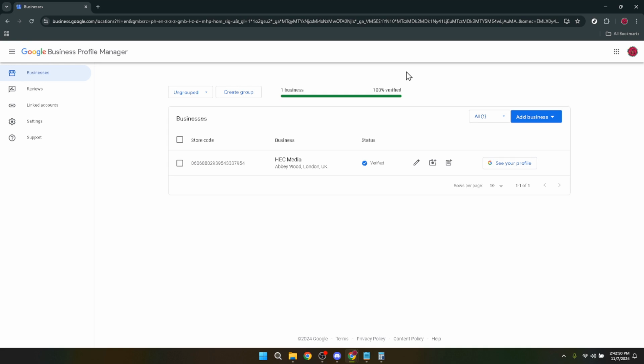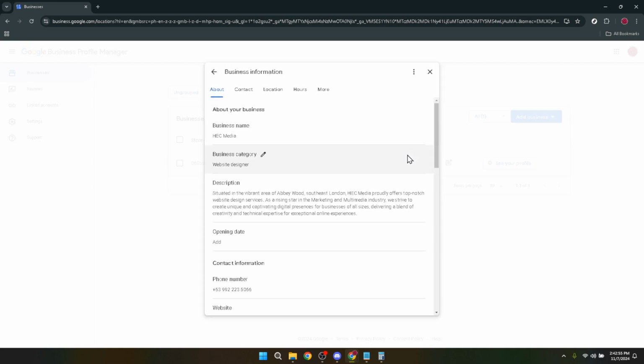Look for the edit or pencil icon. It's usually not hard to find. Clicking on it will open up the editing options for your profile. This is where you can update information, add photos, and yes, control what details are visible to the public.